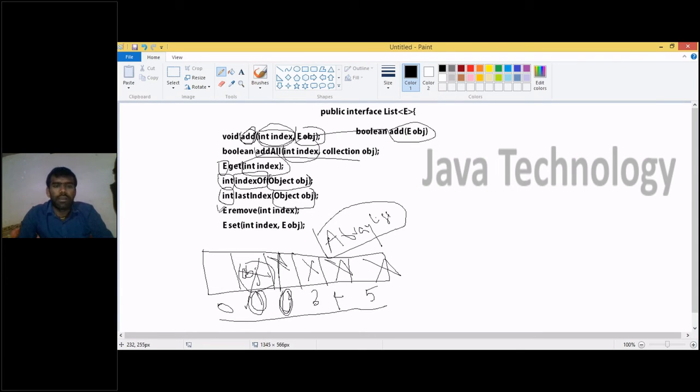And we can remove an object using the index, and we can set an object using the index. As I said, this list interface in most cases works on an index basis. These are specific to the list interface.